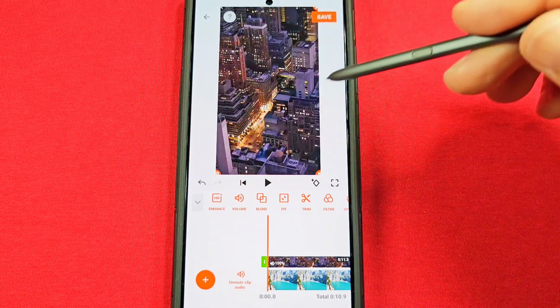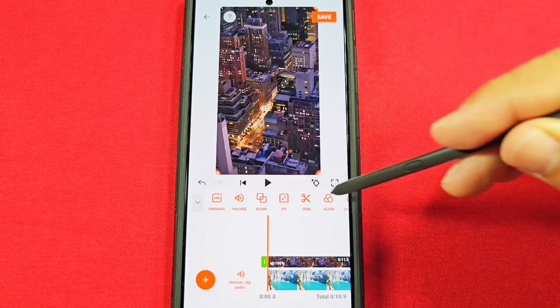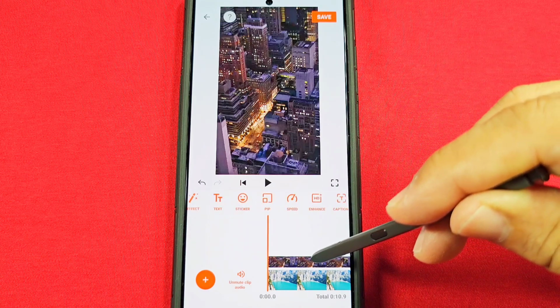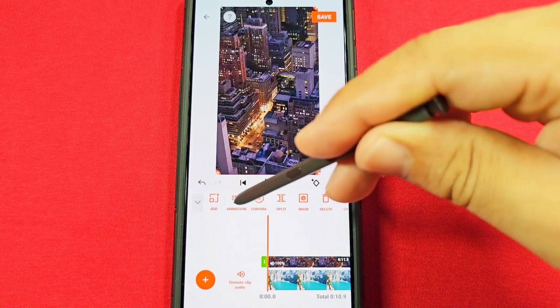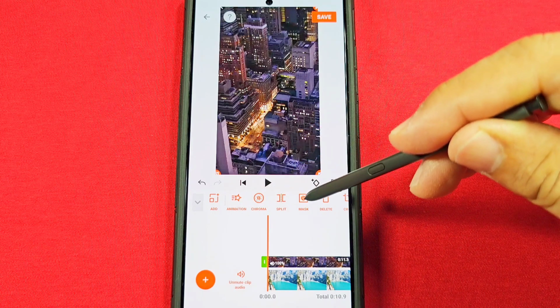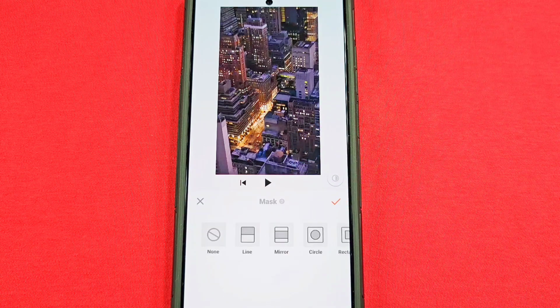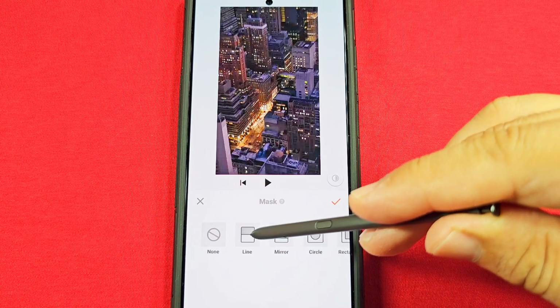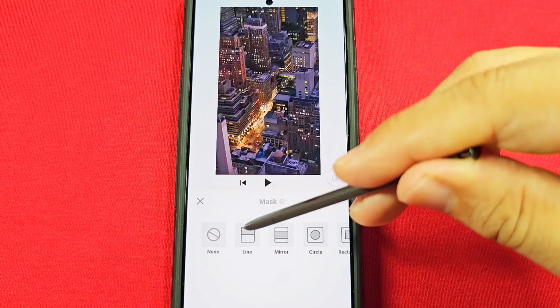So once it's like this, and once the tools are shown here, if you don't see these tools, just make sure you have that video selected. Notice when I tap on it, these tools will show up here. And you're going to where it says mask. Once you get into the mask section, you want to use the line one. This is always your best bet for creating 3-layer videos.